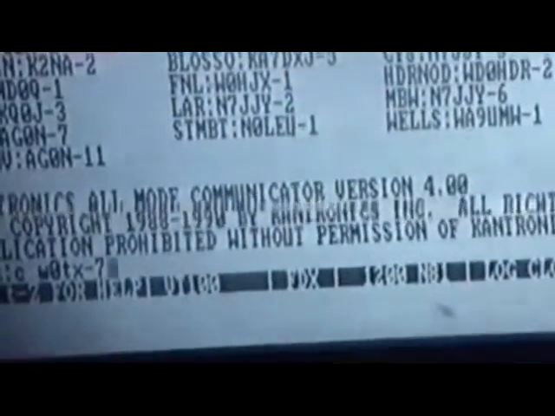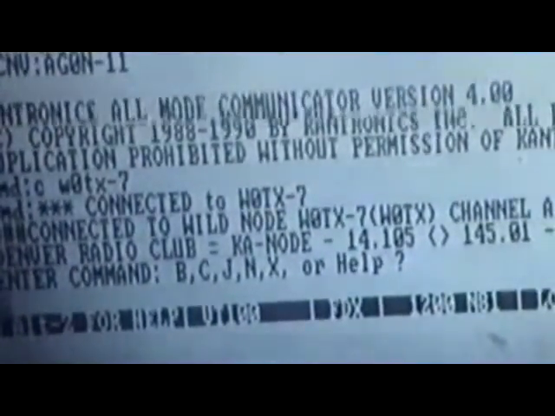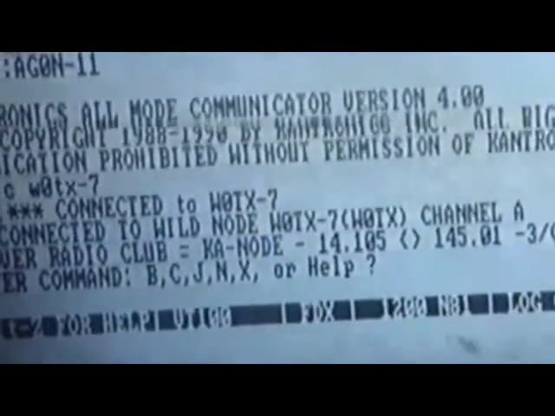Okay, we're at our command line right now, which means that anytime you type anything, the TNC is going to intercept it and do something with it, or barf if it doesn't know what to do with it. It won't go out on the air. So now Joe has typed C space W0TX-7. We are going to another KAM, which is a K node. And maybe we ought to go ahead and just talk about this since we're there and then work with the NetRom. Okay, so let's go ahead and do that.